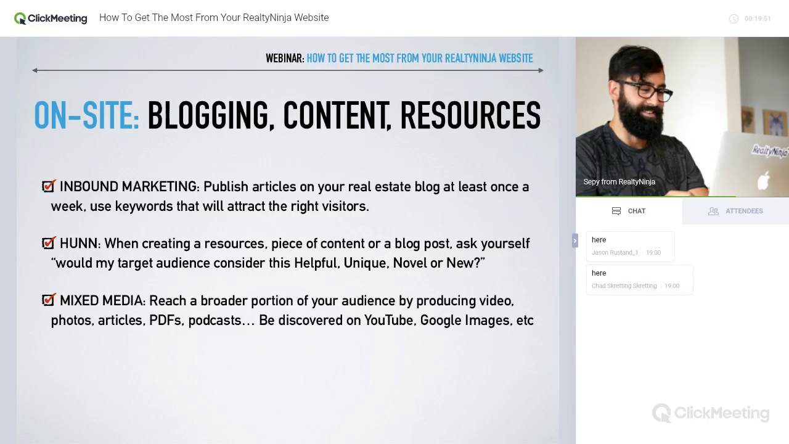Inbound marketing is when you post stuff on your site and it brings people inbound to your site through search engines or through social media. For instance, if they find your post on social media, you wrote a blog post, you shared it on Facebook, someone clicked it and they came inbound to your site. That's inbound marketing. And inbound marketing is one of the most effective ways to build traffic for your website.